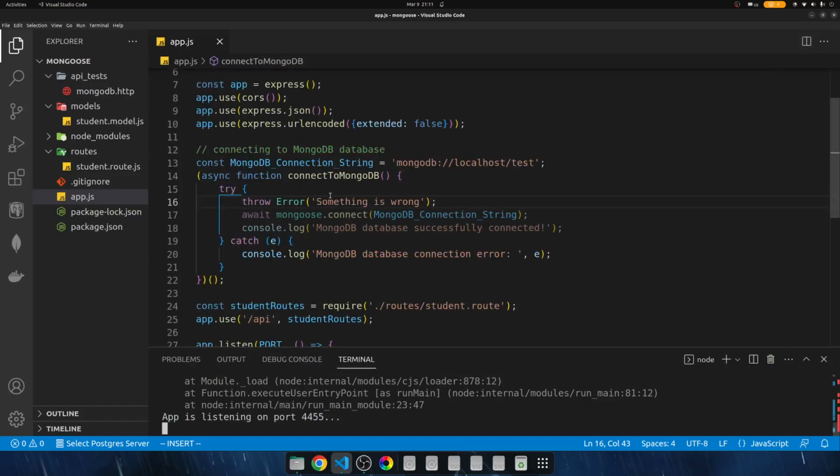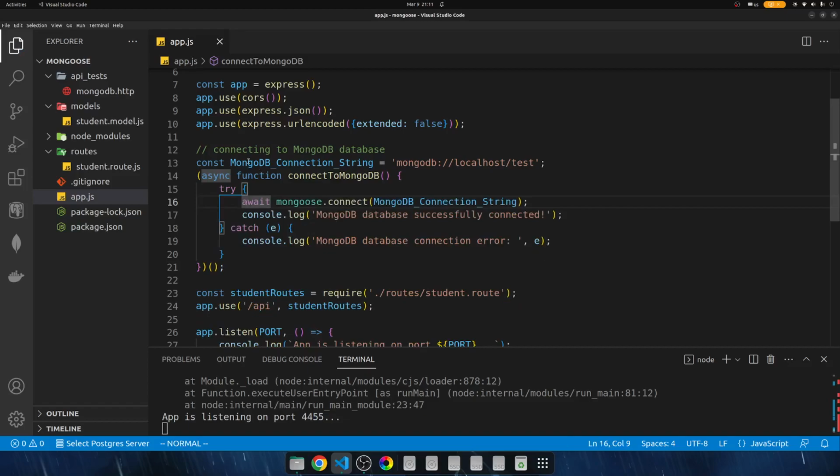So this is the async await syntax. It's very straightforward. You define an async function, you invoke the function right away, and inside of the async function you can use try and catch. So if something goes wrong, you can display the error message on the console, and the user will know what went wrong. Yeah, that's the database connection.